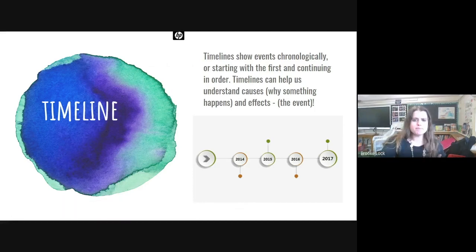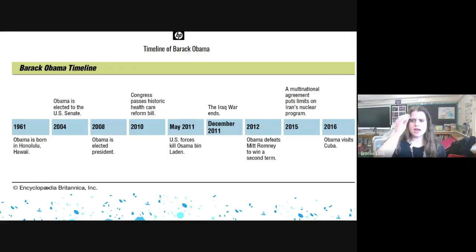All right, so let's jump in to some timelines. I'm going to give you some think time. Tell me what you notice, what questions you have. Let's think about what these timelines show us and why. Take a minute. This is a timeline of Barack Obama's life. We know Barack Obama is still alive. We know he was the president. Let's look at some of these events.